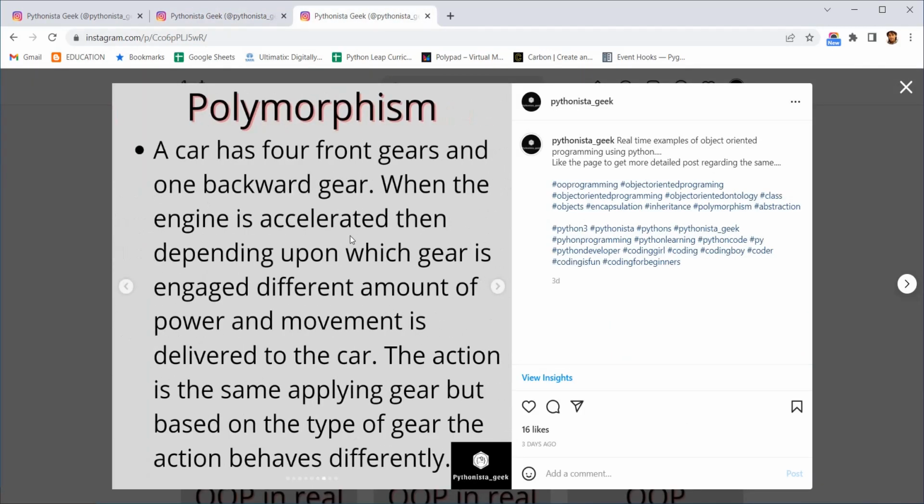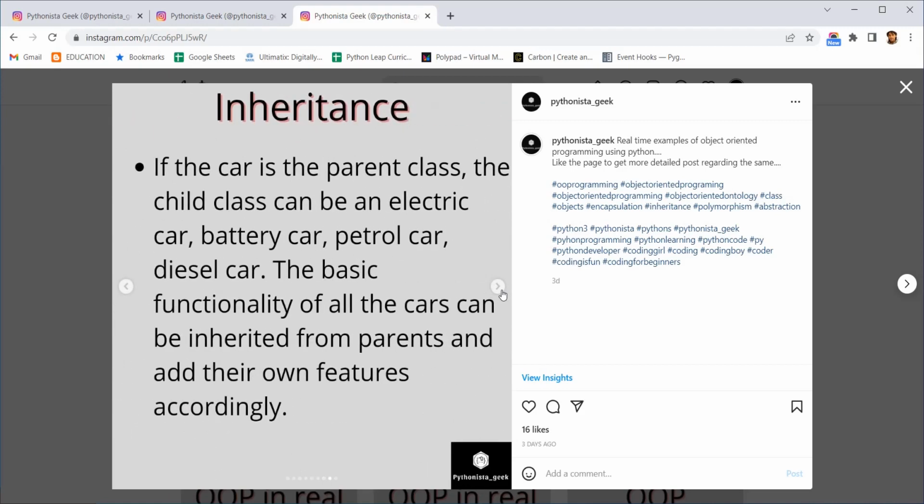Now coming to the car example for inheritance. Every car is a car, but we can divide cars with the help of fuel, right? You can have an electric car, battery car, petrol car, or diesel car. According to the fuel or the charge you are giving, the car's types are different, but the functionalities of the car will be the same. Everything is a car, but only the fuel part is different.